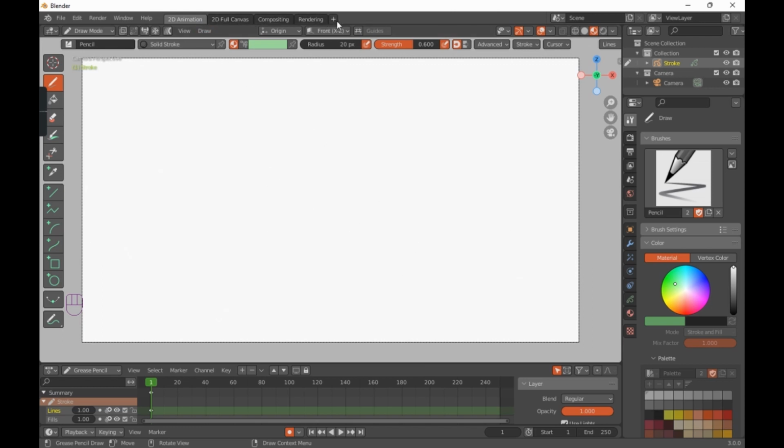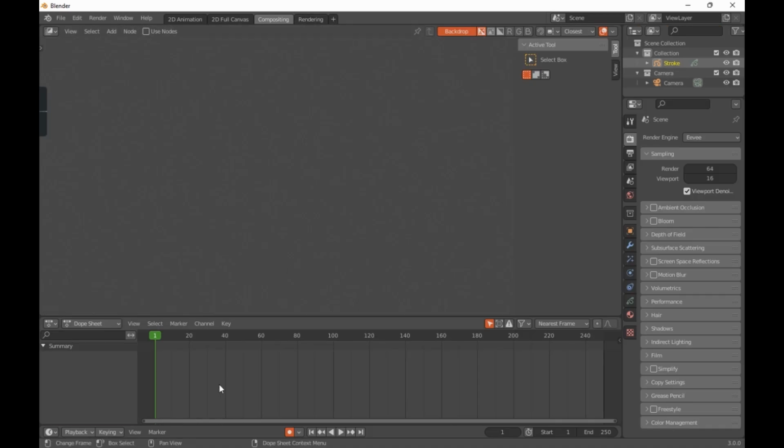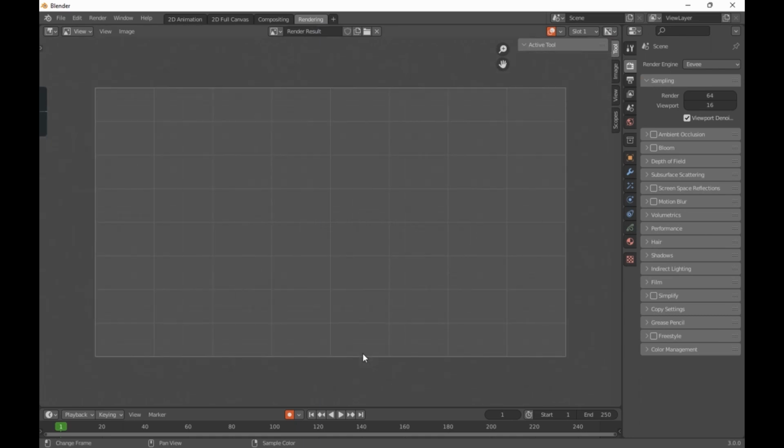Up here are the workspaces that it has. Depending on what you chose at the beginning, it'll be different, but this is the full canvas. It's just helpful for watching it back, or at least that's what I've used it for. Compositing is pulling in video editing, actually. Rendering is for rendering your animations, and you have more settings for making it nice.